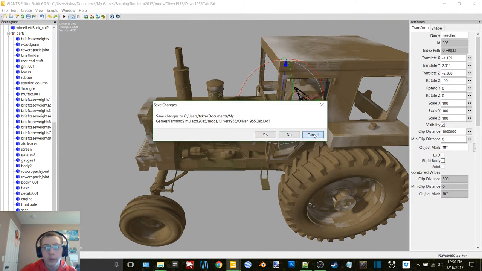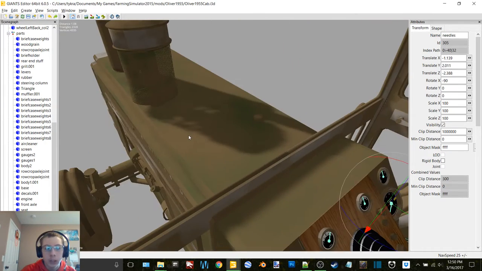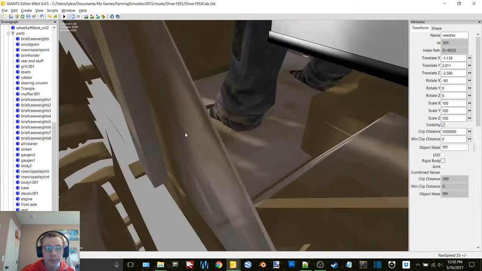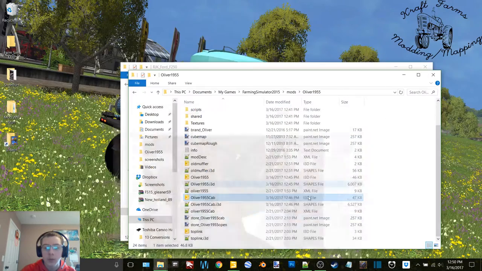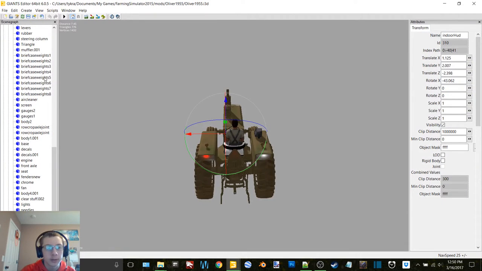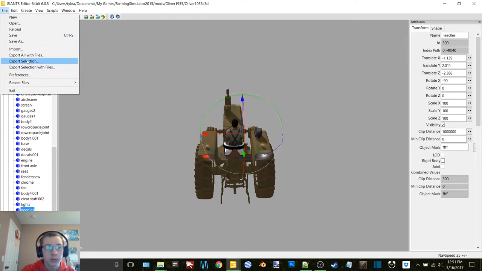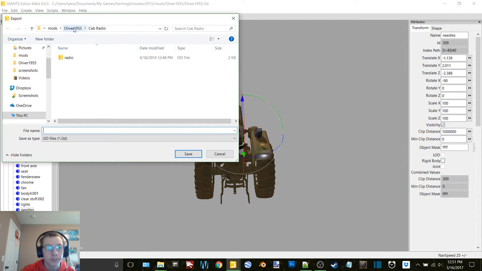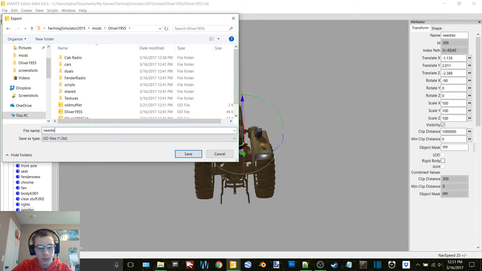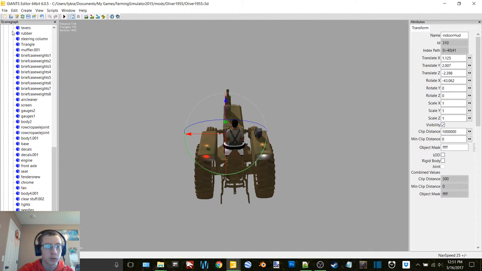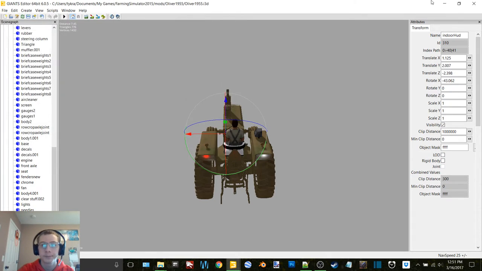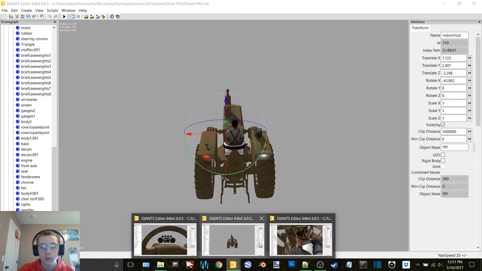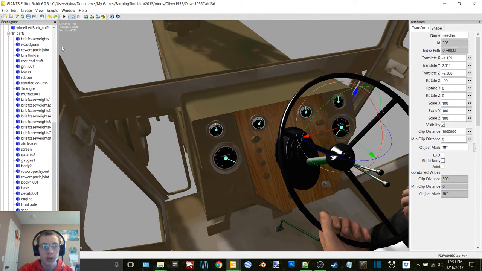Okay. Well, actually, I can fix that. I got a way to fix that. Here's what we're going to do. We're going to go back to this tractor. We're going to go needles. We're going to export the selection. Needles. Indoor HUD. Now we should be okay.